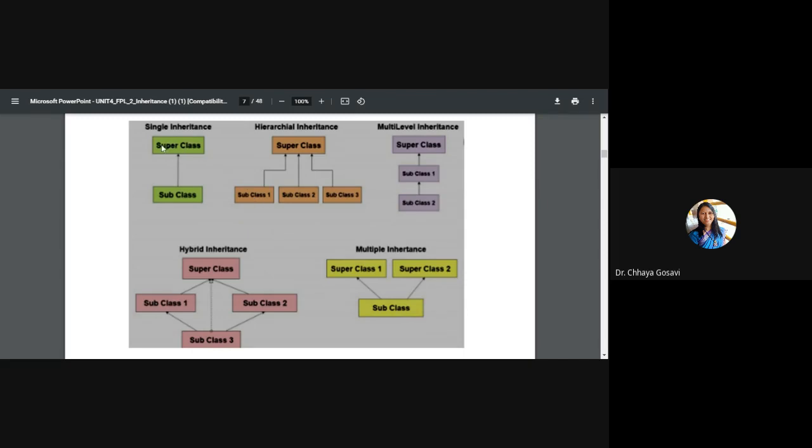So this is the figure of different types of inheritance. Single inheritance: one superclass, one subclass, where the subclass extends the superclass. Then hierarchical: we have a superclass which can have more than one child class or subclass. Multi-level: superclass, then subclass 1, subclass 2, etc. Hybrid is any combination of all these. And this is multiple inheritance, where one child can have multiple parents.